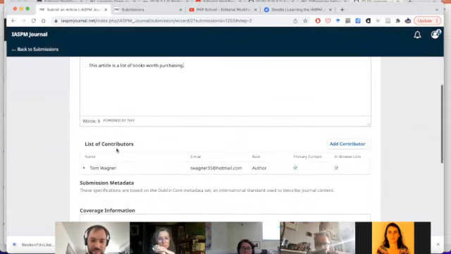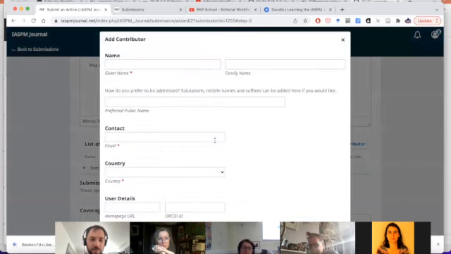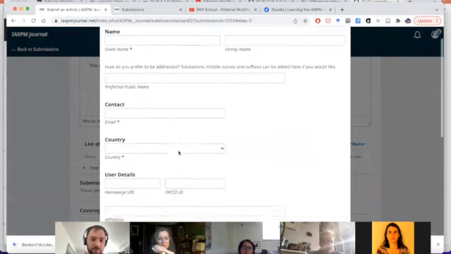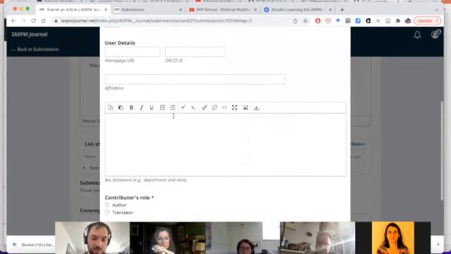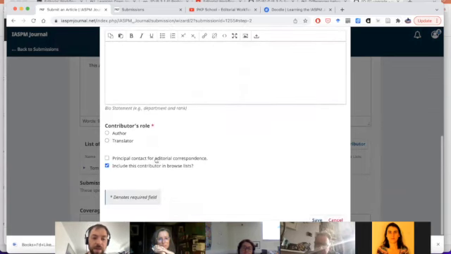That's my tiny abstract. If you had a co-author, you could add them here, and you would specify all their information, including the homepage URL or ORCID ID. If you don't have one of those, they're useful to look into. I want to get one soon myself. And this is important, principal contact for editorial correspondence. So that's a useful checkbox to remember if you want your co-author to be the principal correspondence.